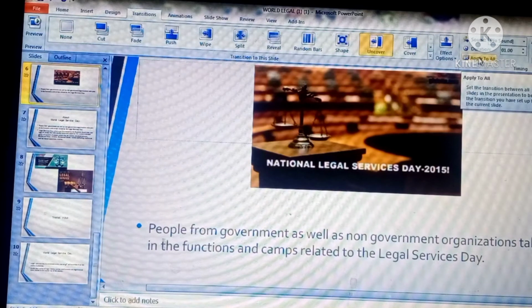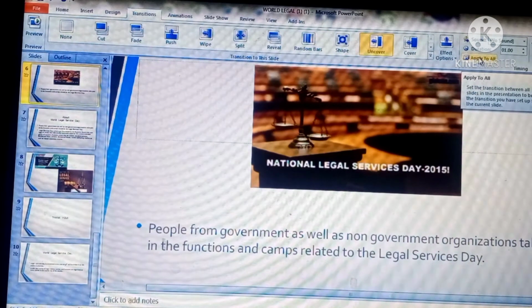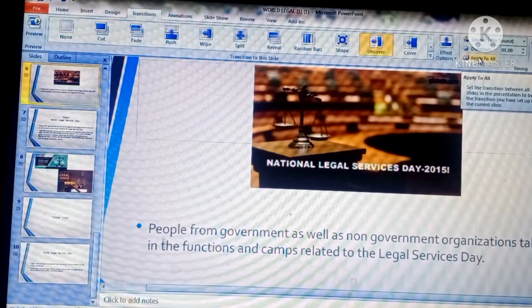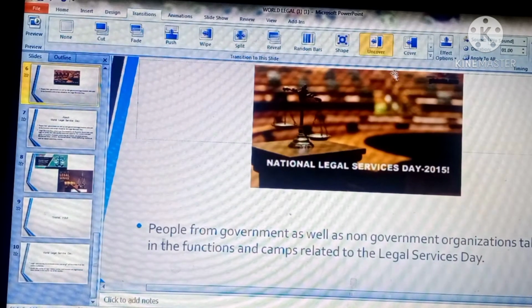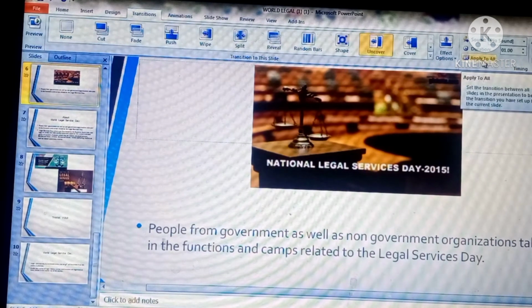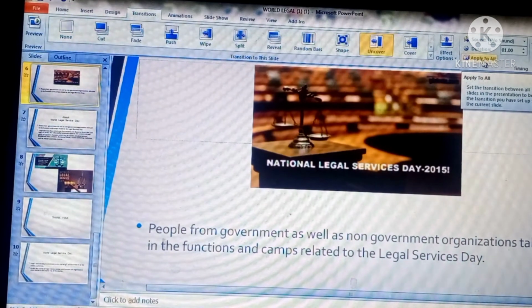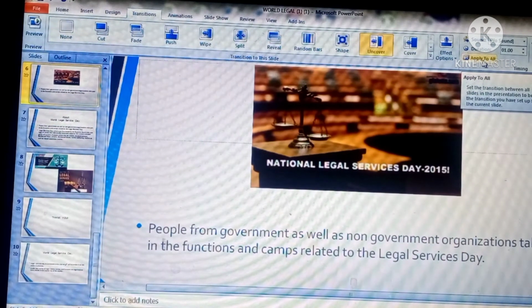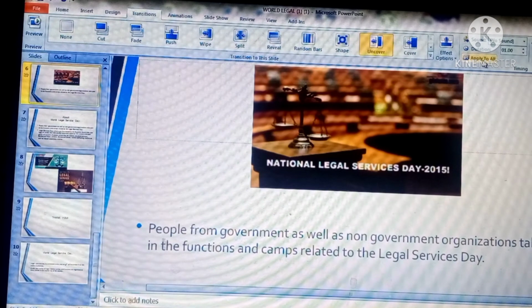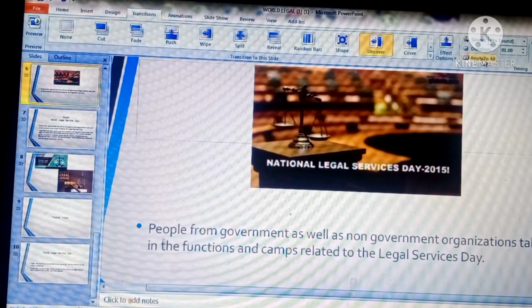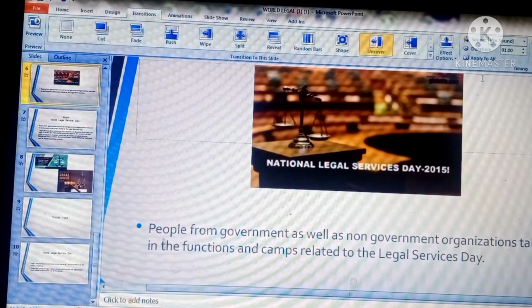The Apply To All option is showing: set the transition between all slides in the presentation to be like the transition you have set up for the current slide. That transition will be applied to all the slides. If you don't want to apply it to all, then just click here and press OK. I am applying to all. Then I am clicking on this and I am applying the transition to all of the slides. Apply to all. That is applied to all.